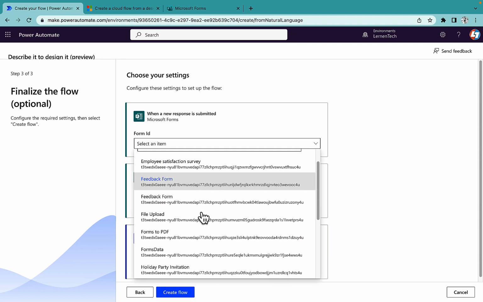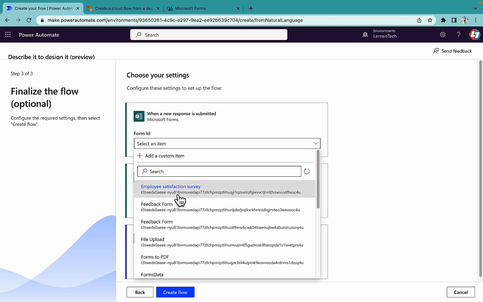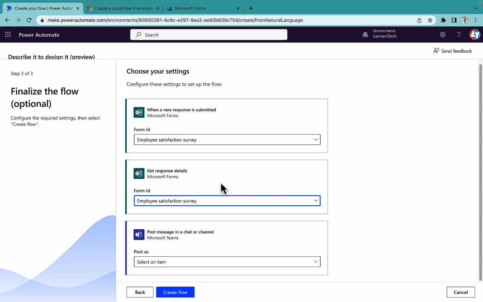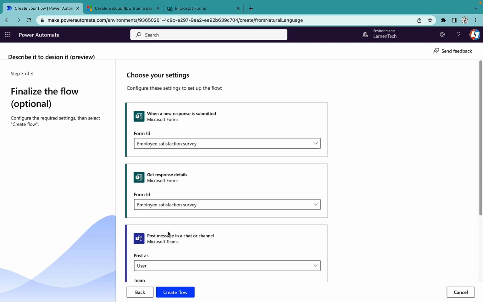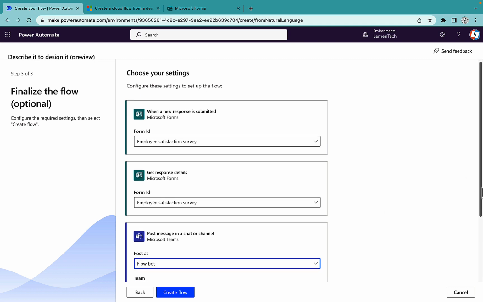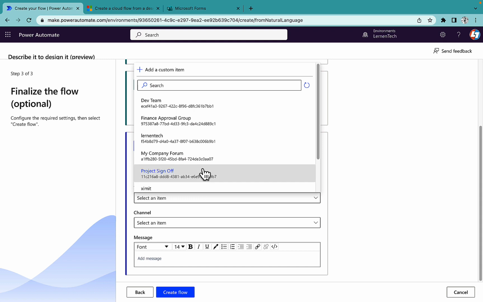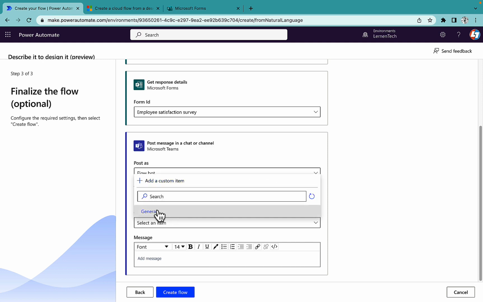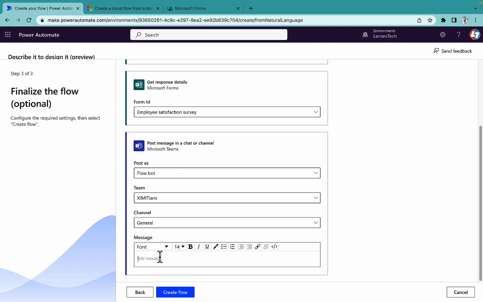So maybe what I can do is I can say employee satisfaction survey. Form ID will be employee satisfaction survey. So post as user, or I will say post as Flowbot, because I do not want my name to appear there. And it will ask which team. I will say again the same team, exam ITNs. Which channel? I would say general. And what message? I will say there is a form response submitted by user, and I'll click on create flow.